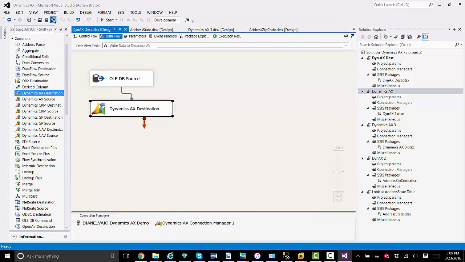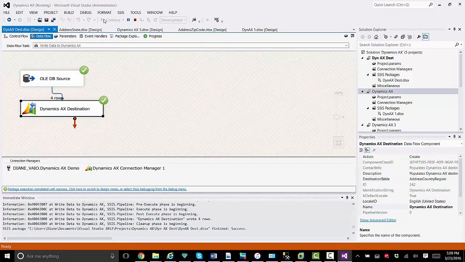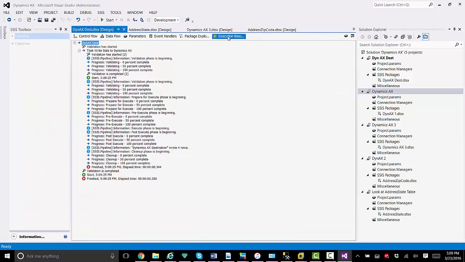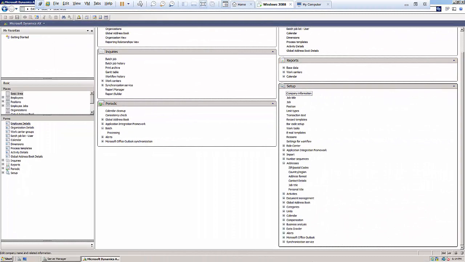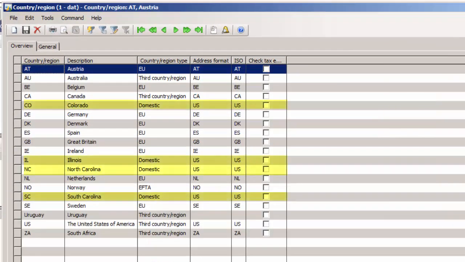And now I'll save the package, and I execute it. And it was successful. So I stop debugging. And now I go look at the execution results, and everything looks good. Now we'll go find those records that we just added in Dynamics AX. So we open up the Address Country Region table, and there you can see the 4 records that we added.